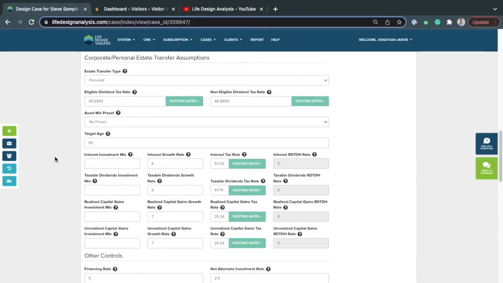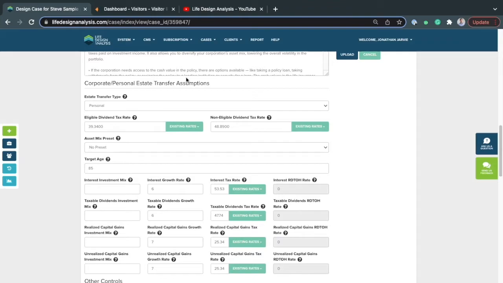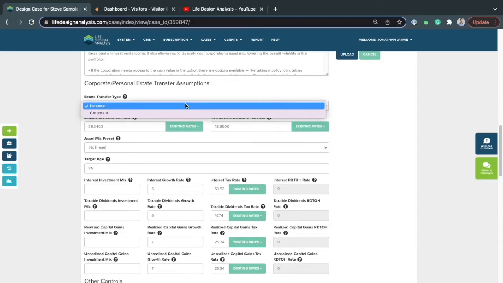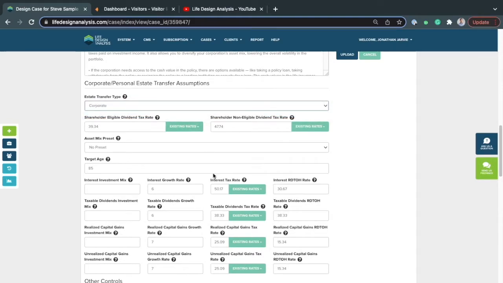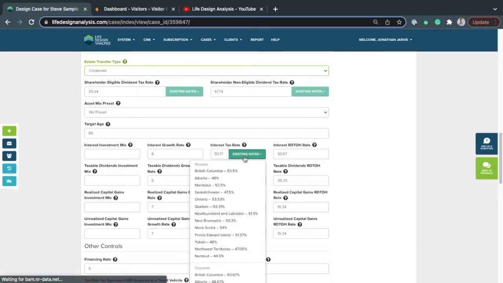The next step is to work under the corporate and personal estate transfer assumptions to put in the specifications for our assumptions that we're using in this scenario. I'm going to indicate first whether it's personal or corporate. Now notice when I do that my tax rates will change to apply to the corporate tax maximums for the province that I'm working in. So myself, I'm located in Ontario. That's set up as the default here.